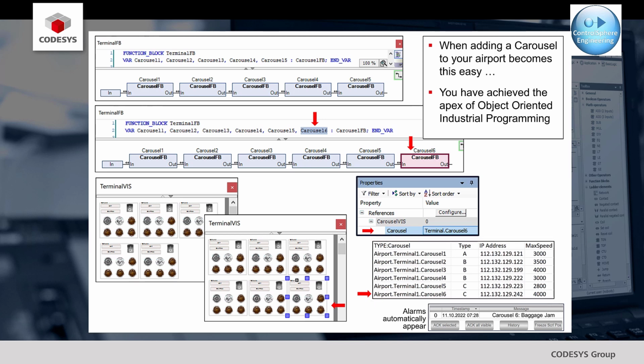And that's it. No adding variables to the global variable list, no copying programs or visualizations, no modifying programs with new global variables, no mapping new variables to new visualizations, no adding items to the unit conversion lists, no adding items to persistence lists, no adding items to the log list, no mapping individual tags to the I/O. And if you're using object-oriented alarming, there's no adding items to an alarm manager. Alarms for the new carousel just begin to appear. No human intervention or manual processes required.